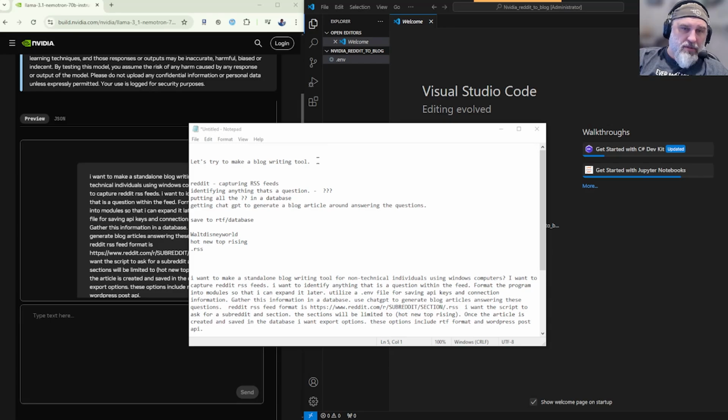And today we're trying to write another blog writing tool. Same process as we have been doing, but this time we're using NVIDIA's Nemotron AI model to generate the tool, just to see how it compares with the other ones we've done. We're going to go to Reddit, capture an RSS feed, identify any questions, put it all in a database, and then get ChatGPT to build the blog articles around it.